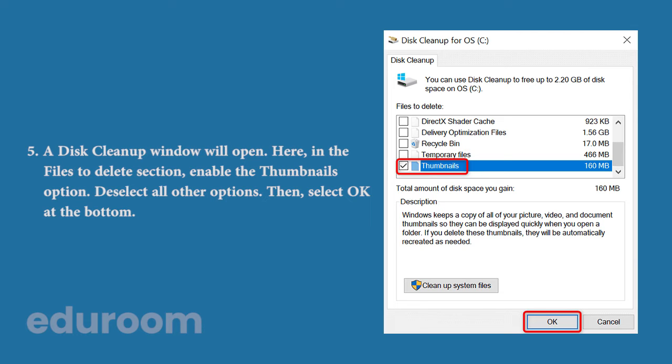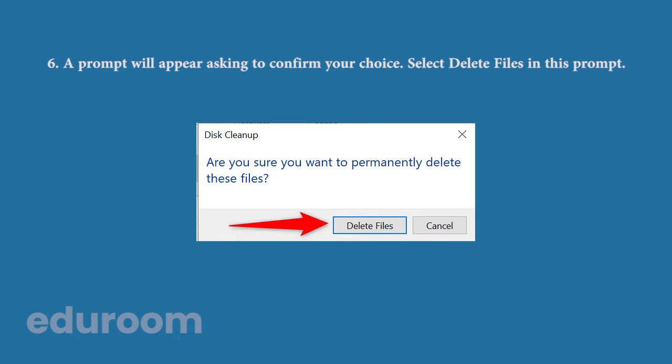Here, in the Files to Delete section, enable the Thumbnails option. Deselect all other options. Then, select OK at the bottom. A prompt will appear asking to confirm your choice. Select Delete Files in this prompt.